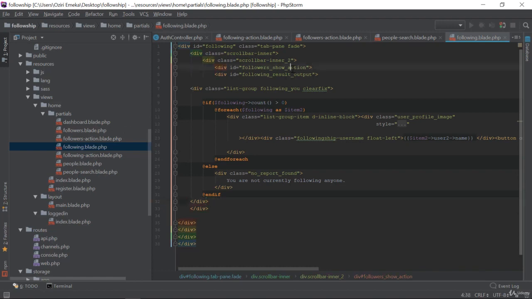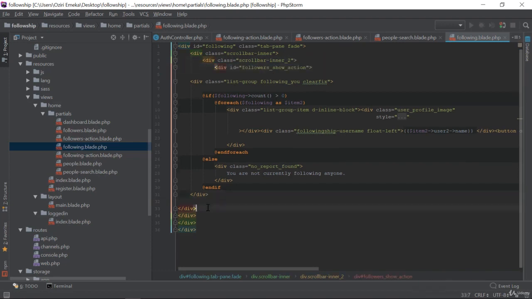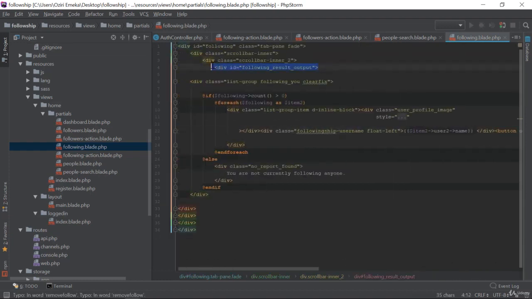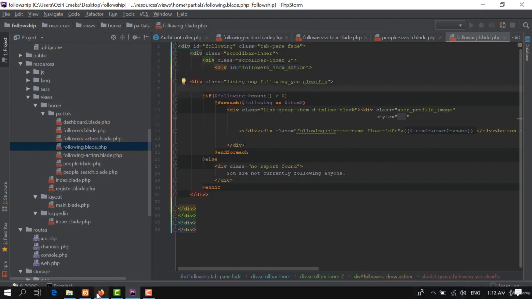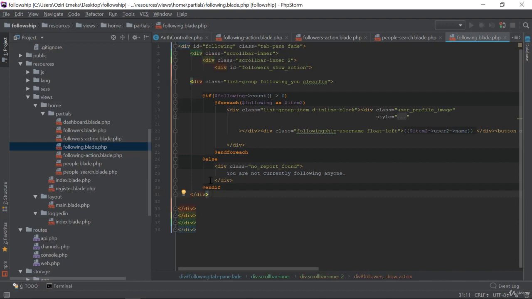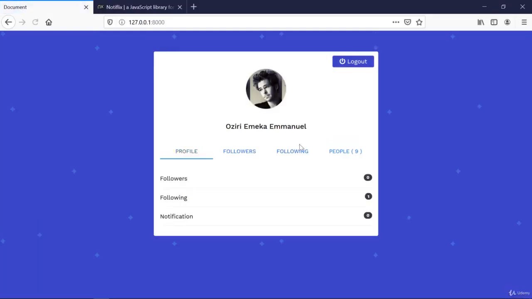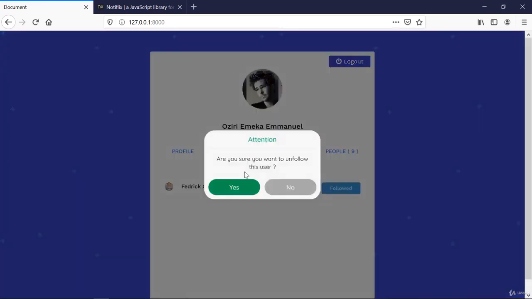Okay, so following, I think this should be like so. Okay, I think that's right. Let me just confirm. We should just replace that. Great. So I think this is pretty much it, guys. Let's just try this one more time. Go to following and try this.